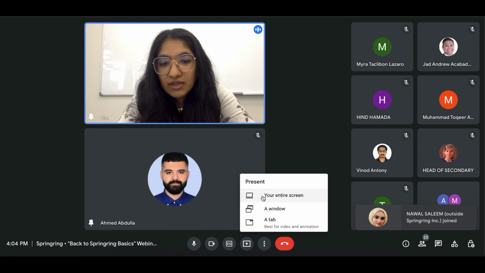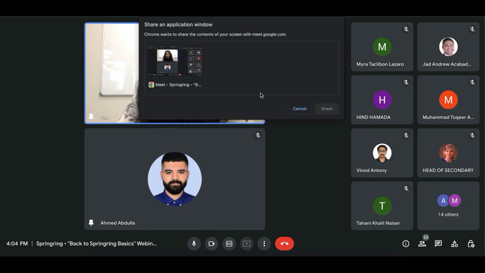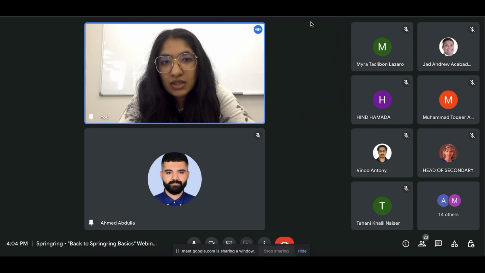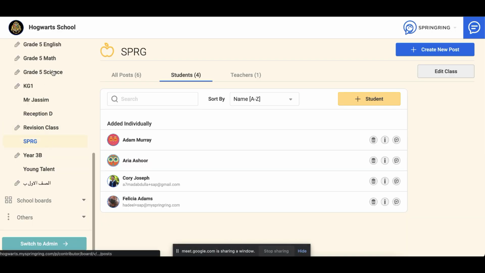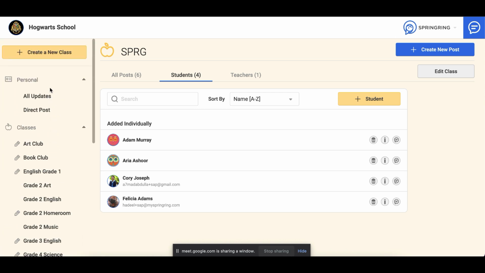So I'm going to share my screen, and I just want to make sure if someone can confirm that they can see my screen. Can anyone see my screen? This is the Springring platform.